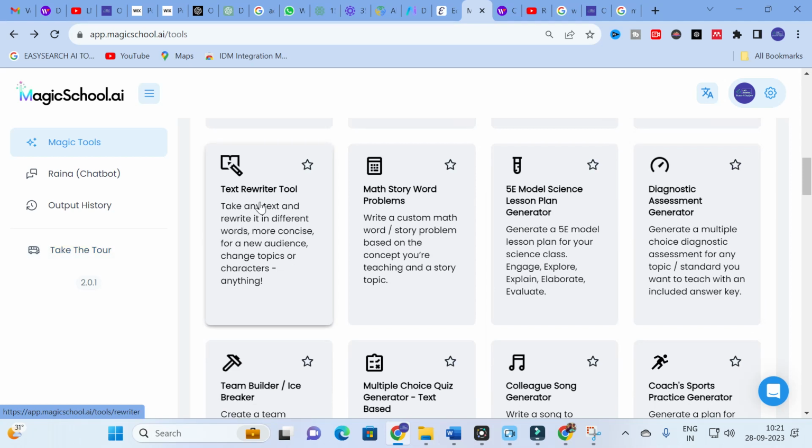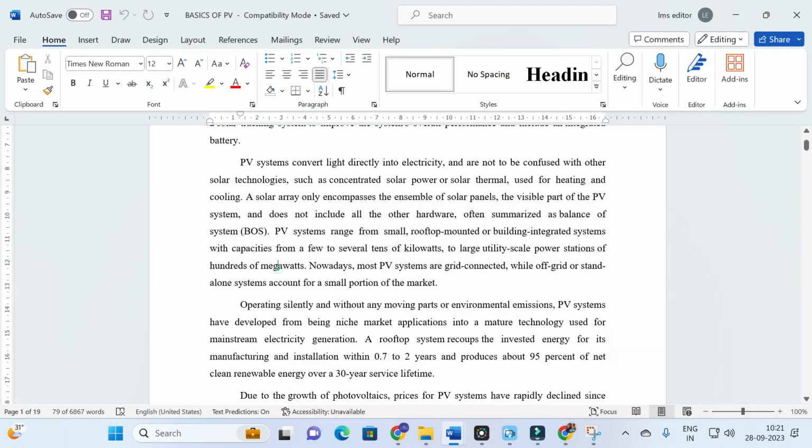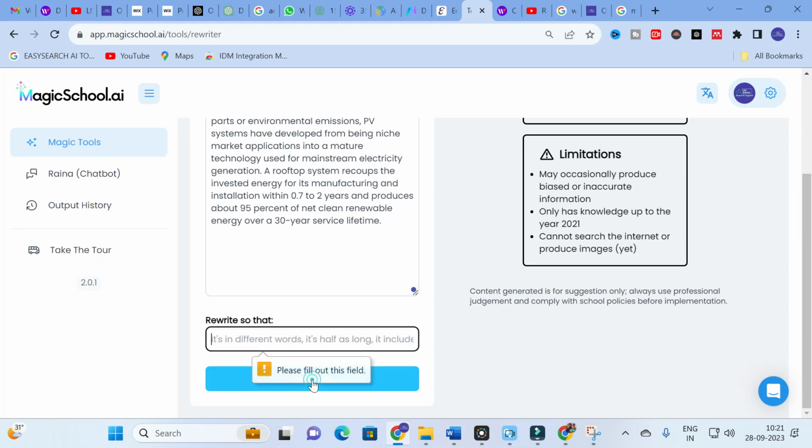Next, the text rewriter tool. I am going to click on this text rewriter tool and copy and paste some content here. I am going to paste this paragraph in this Magic School AI. After that, click on generate. It asks how to rewrite the text. I am going to give the instruction: rewrite so that it is in different words.